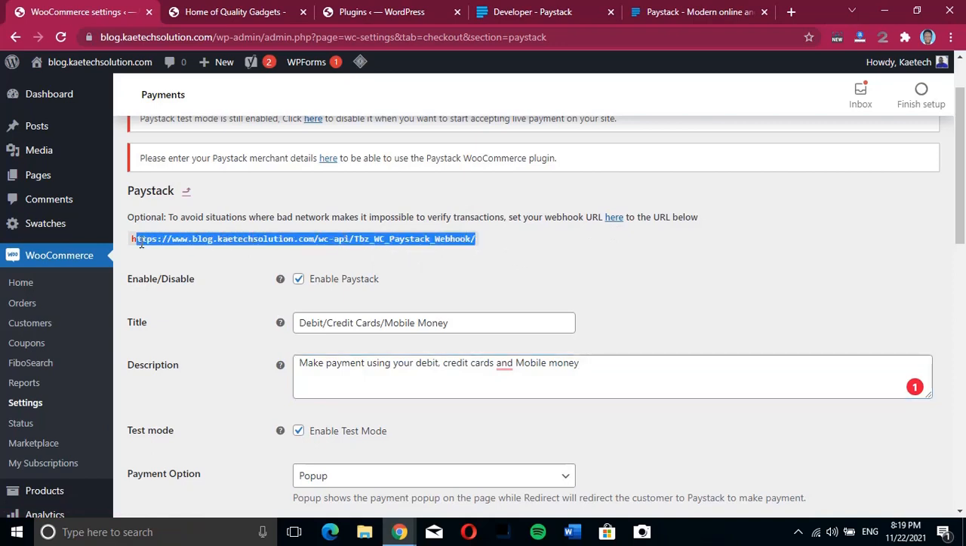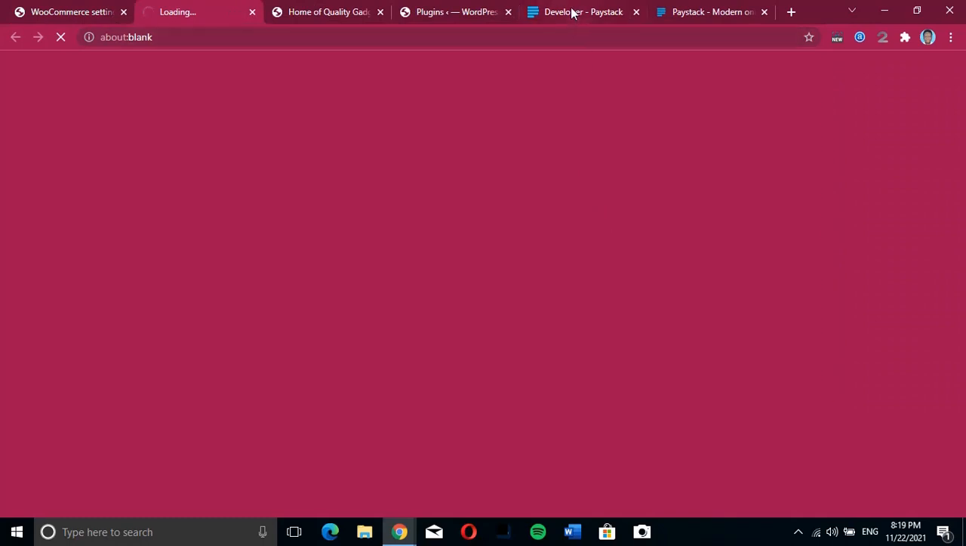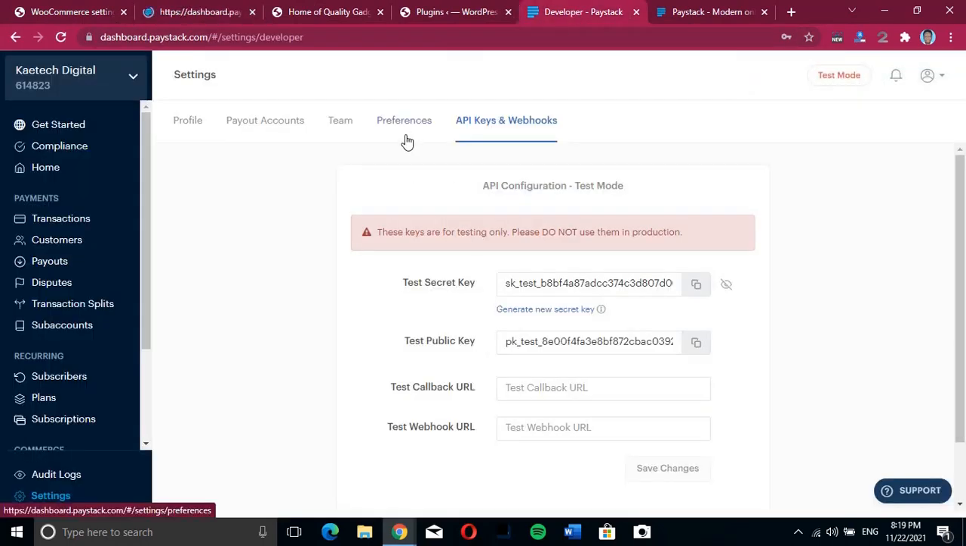So copy this one, copy it, and then click over here as they are telling you to set it up. Okay, so you can decide to click here or go straight to the developer account over here. So they'll tell you how you do it.